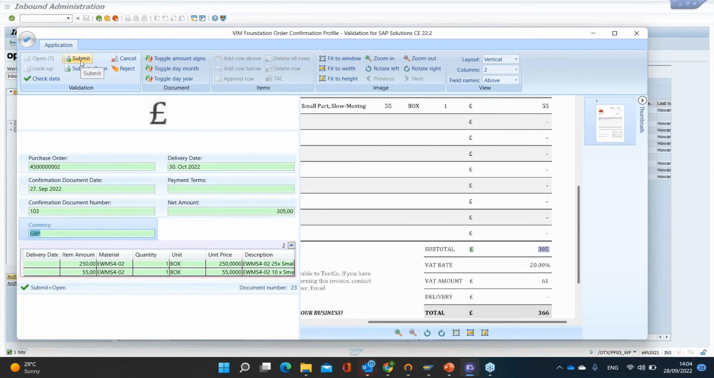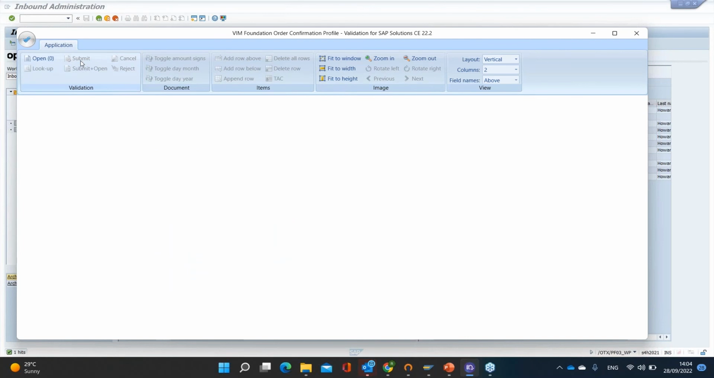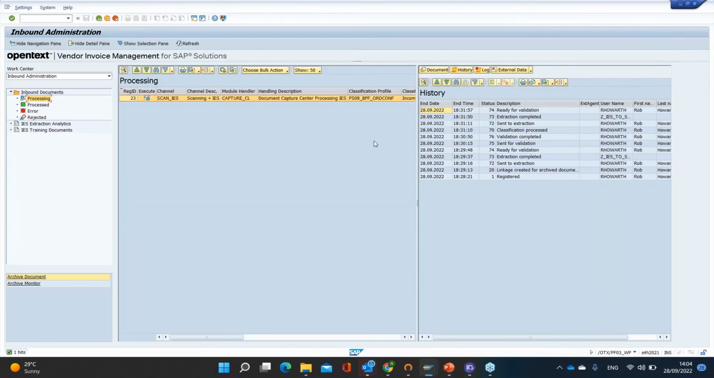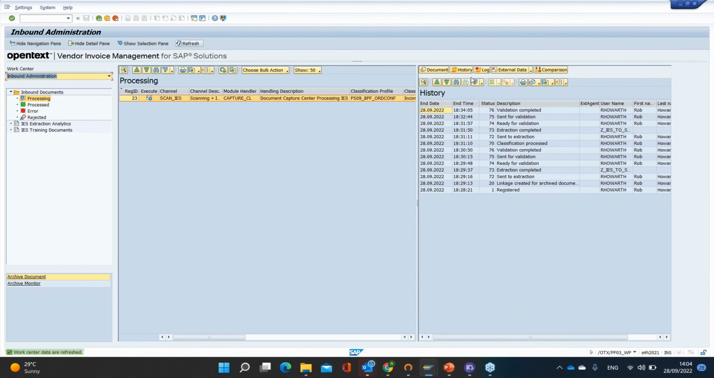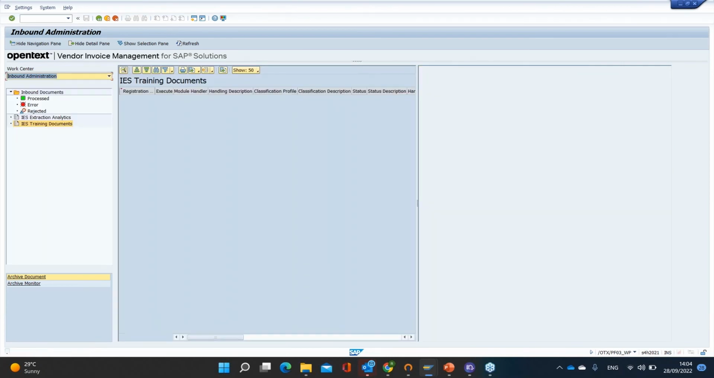So when I'm happy with that, I just submit. It's got everything I need, and then it's gone. So we don't need that anymore. If we check our history in the inbound administration, so our validation is completed. So rather than wait for the batch job, I'll just process it manually. And now it's gone, it's been processed. Okay.